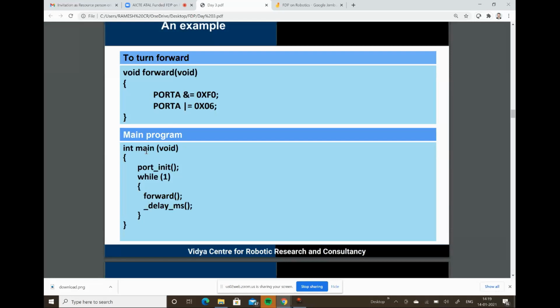Okay, and in this main program, I have written the program such that I'm initializing the port pins connected to the motor, and afterward I'm just moving the robot in the forward direction in an infinite loop. So if I burn this program to the board which I have, then what I can see is that the robot will keep on moving in the forward direction.